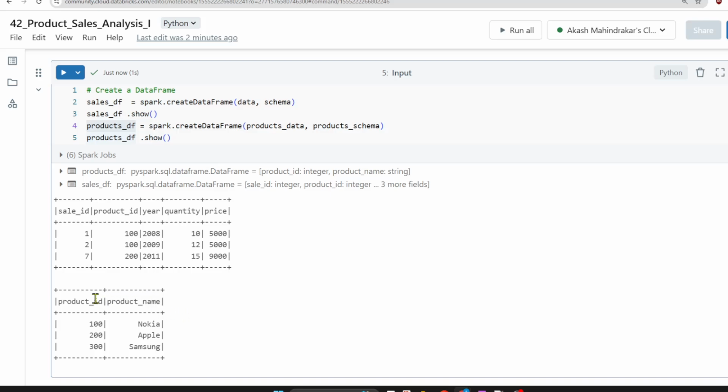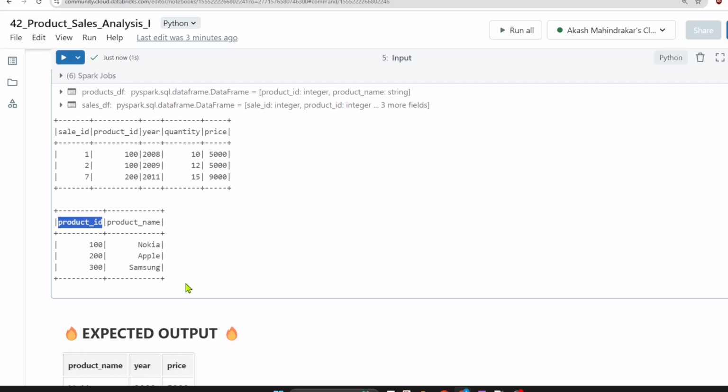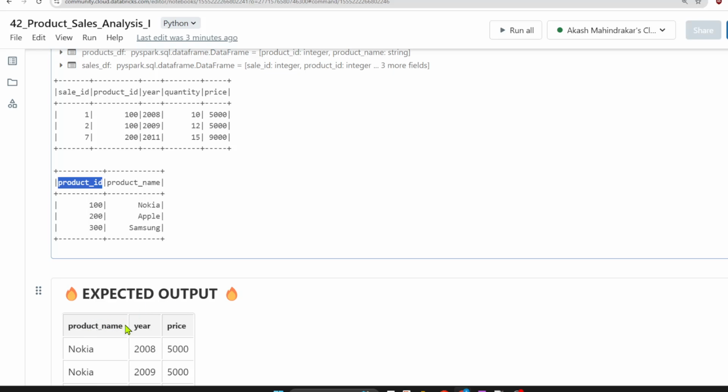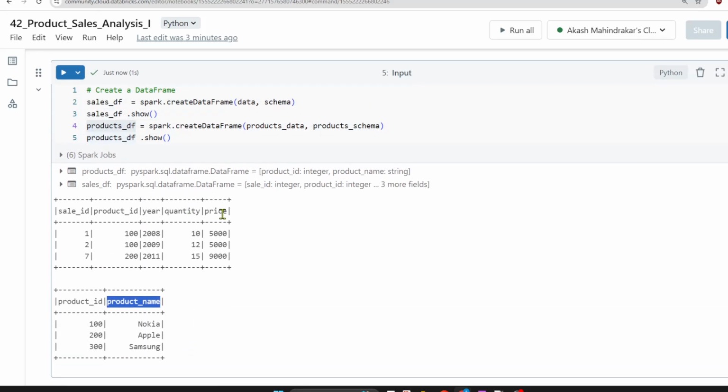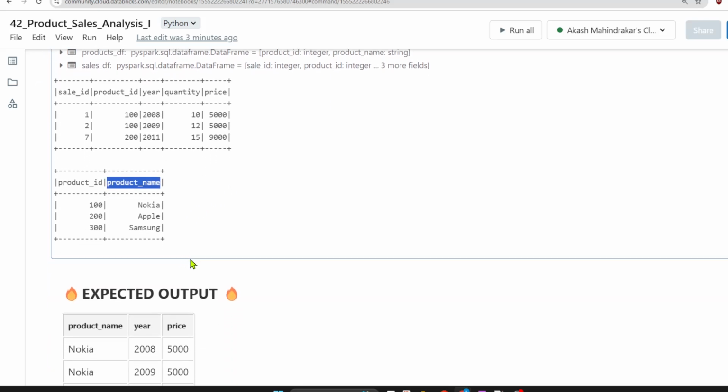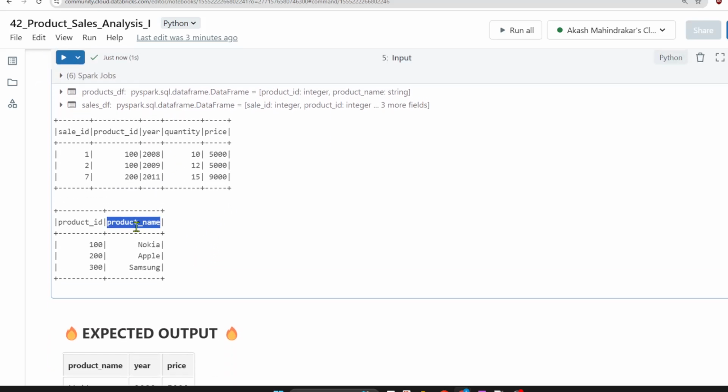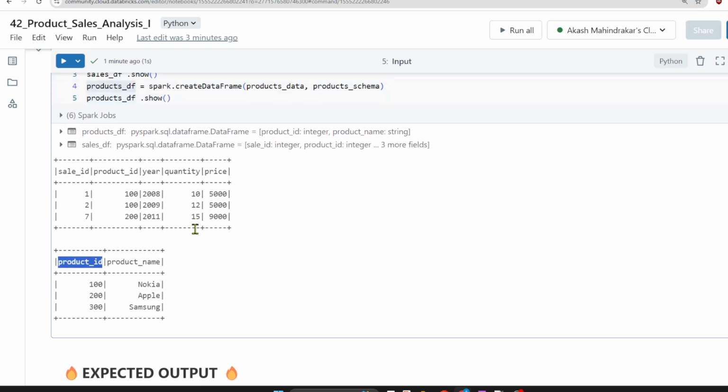So if you see, product ID is something similar between both the tables. So it can be a join condition, correct? Now in the expected output, product name we have in the product table, but year and price we have in the sales table. So the first thing we have to do here is join it, correct, on product ID. Now what type of join we have to do, that we will see. But join we have to do it, correct.